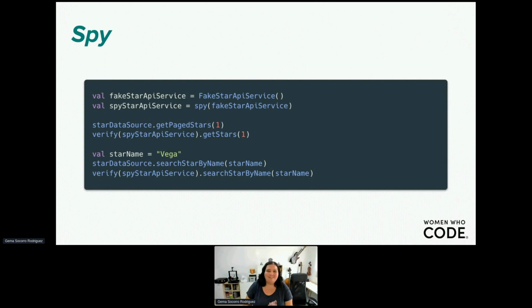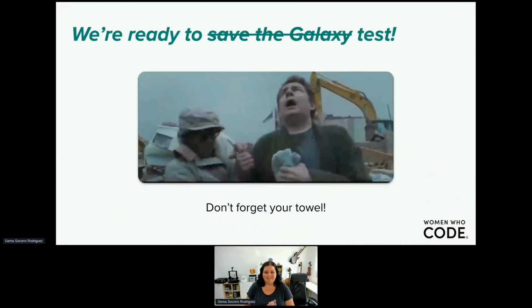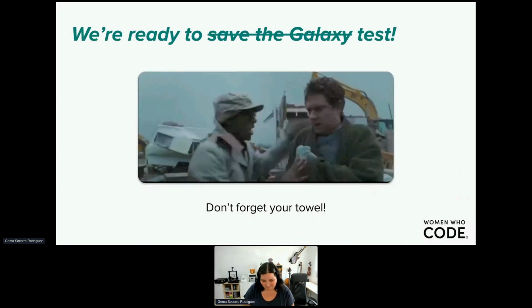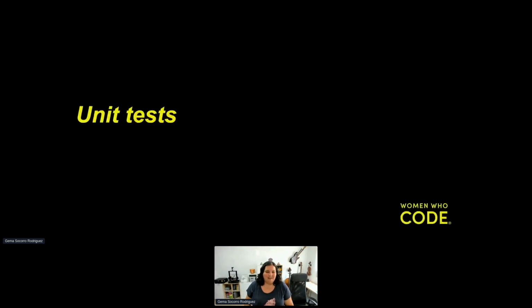And now we are ready to save the galaxy with our test. So don't forget your towel, and let's go. We are going to start with the unit test.